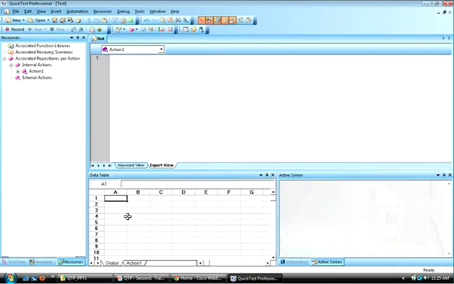Just for now, understand what this data table is. The data table is used for data parameterization, to store the data which we can use for our test. The data table is used to store the data, which can be used as a test input for our script. And one more is the active screen.